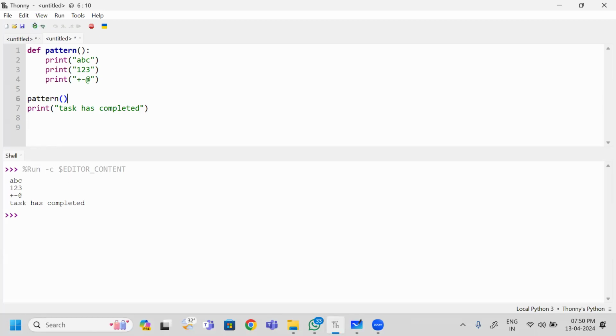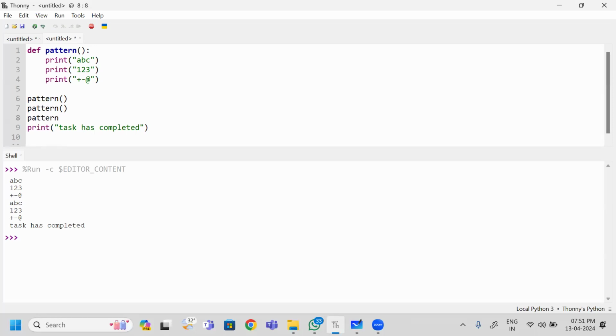Yes. Next, I want to see one more time the same logic. Then what can I do? Do I need to write the same logic one more time? No, I won't write. I will just call this pattern again. What happened? The same logic has executed twice. I want to see it a third time. Then I will just write this pattern, and next I will run this program.